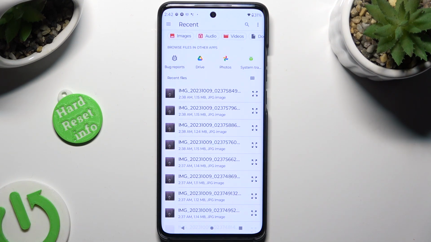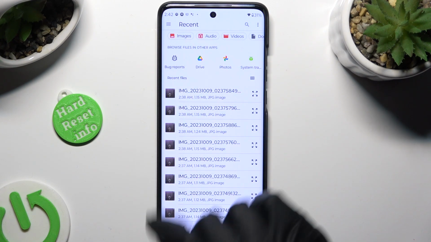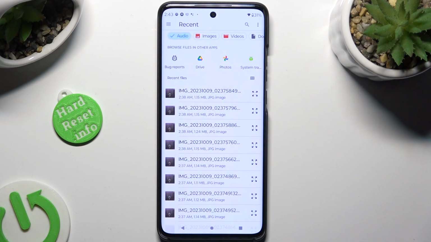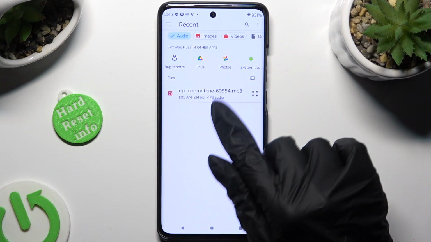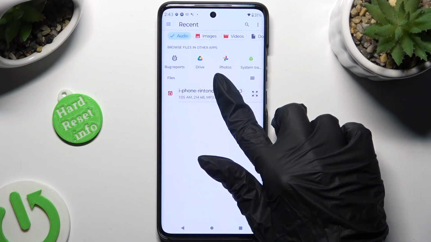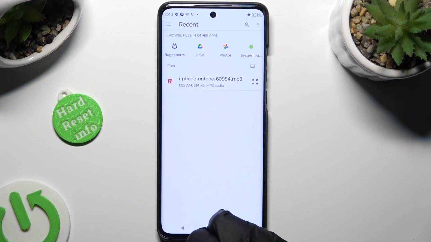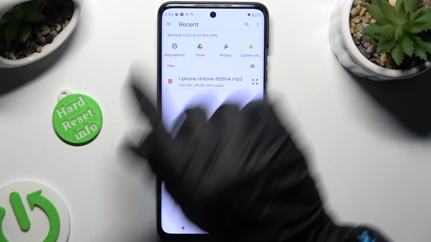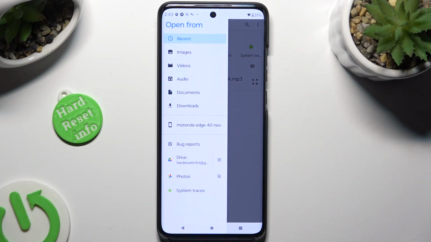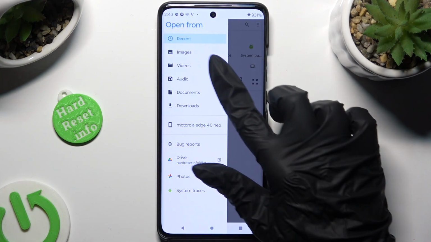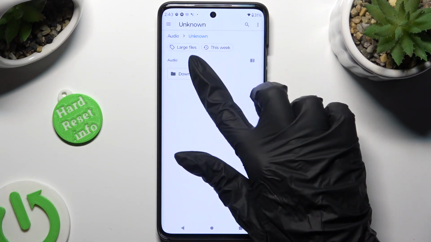You can select it from recent files right away by clicking on Audio filter and holding the chosen one. Or you can also select one of those apps. If you wish to, you can even click on those three lines at the top left corner and pick one of those sources.